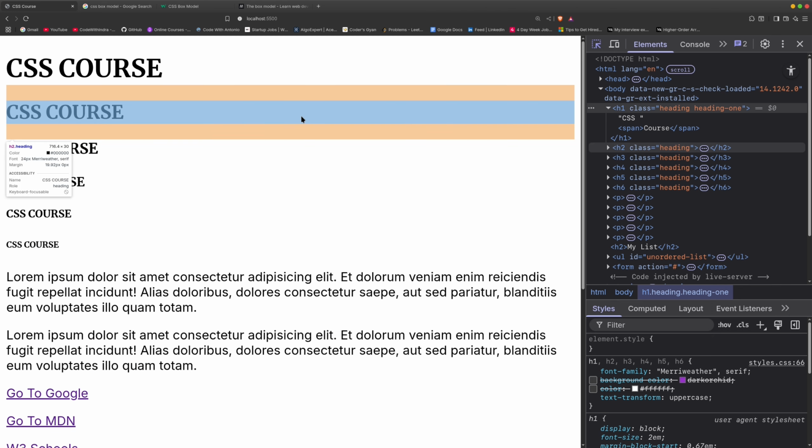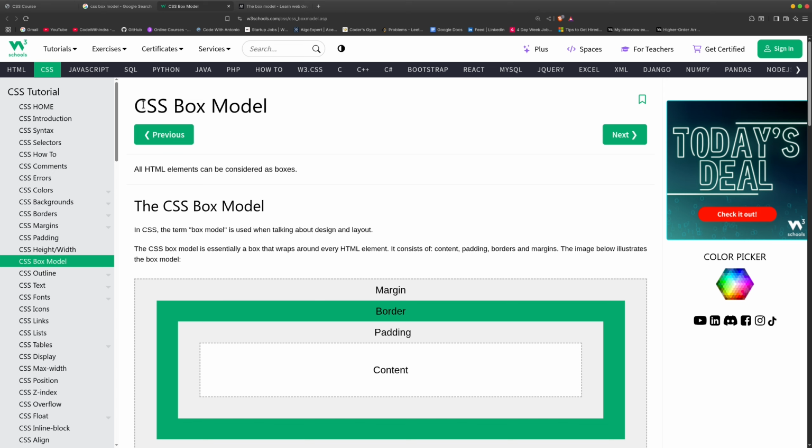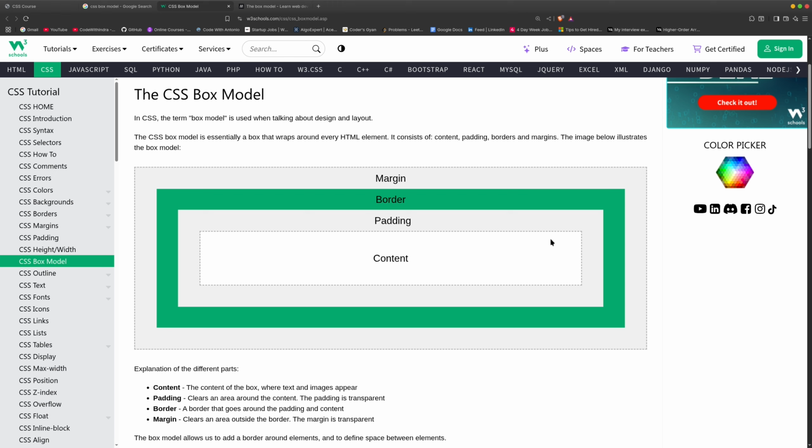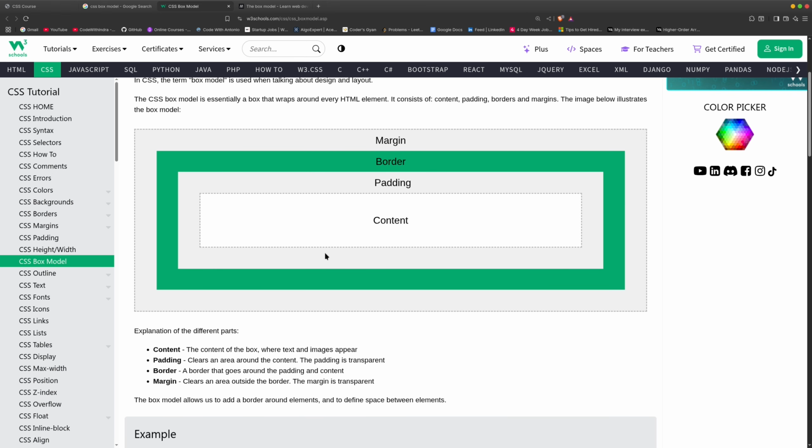Or what I prefer is this documentation, the CSS box model by W3Schools. And here is a very good picture of the CSS box model. What it is saying is that each and every box in HTML and CSS has the content. Then we have the border, right? Between the border and the content, we can have some spacing, which is padding. And outside the border, we can have some spacing, which is called margin.